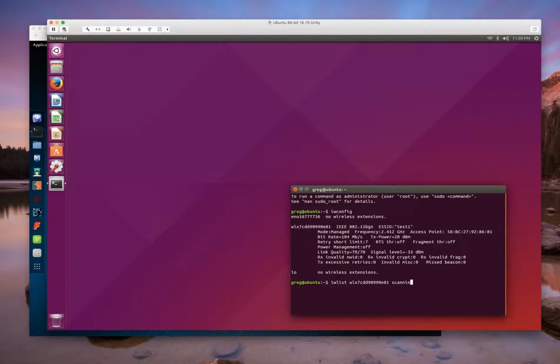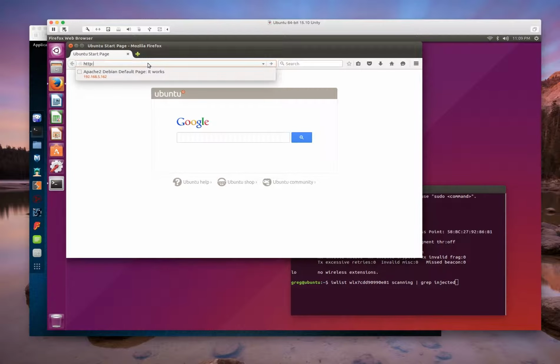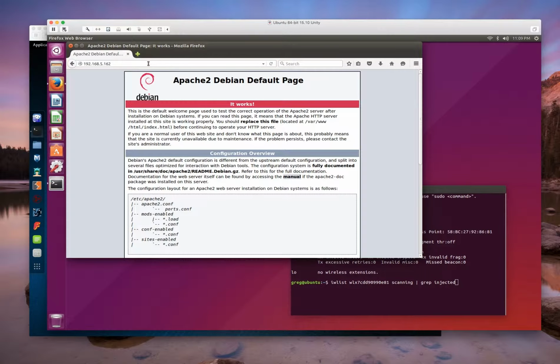Okay, I'm going to open up a browser and go to my test web server. Make sure it works, and in fact it does. So now I'm going to go ahead and start downloading that malicious file.